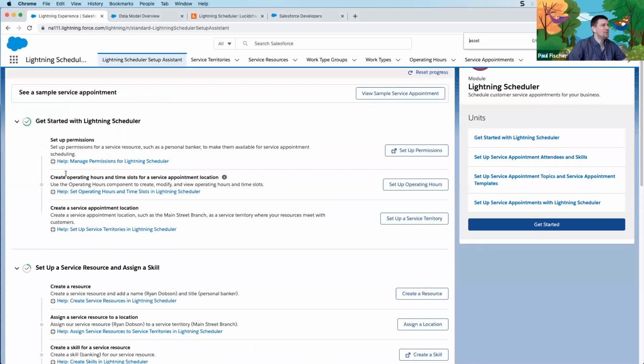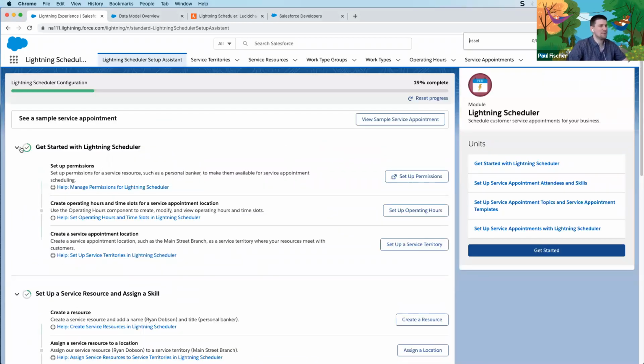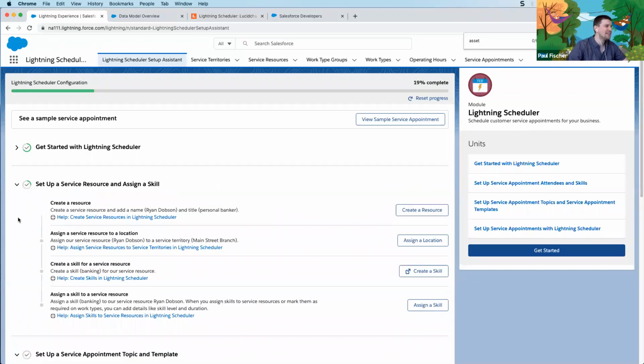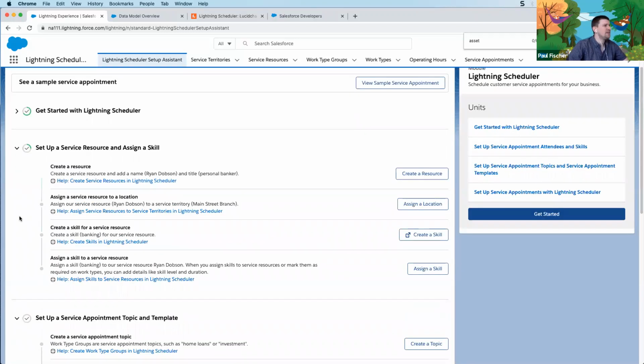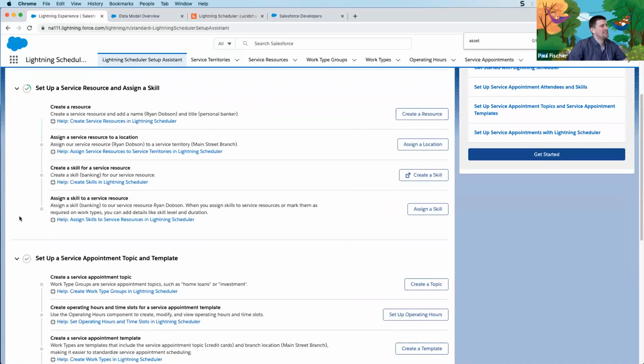I'm not too sure why it doesn't say fully completed, I don't really know. It looks like it's about 60% completed. I'm not really sure why the UI is like that. But we can go ahead and hide that step, and we've created our resource and we can assign it to a location now.